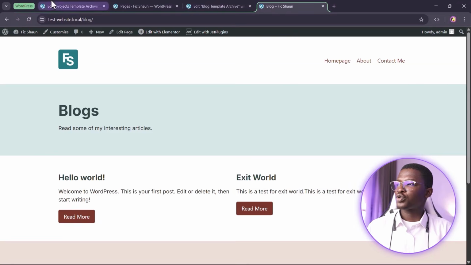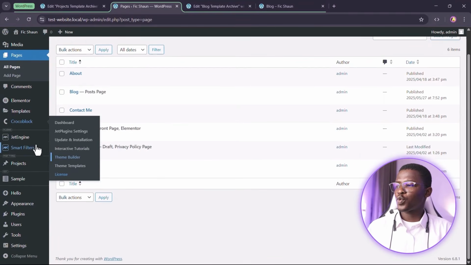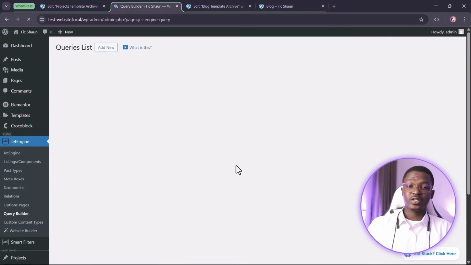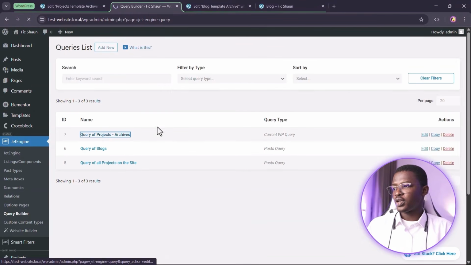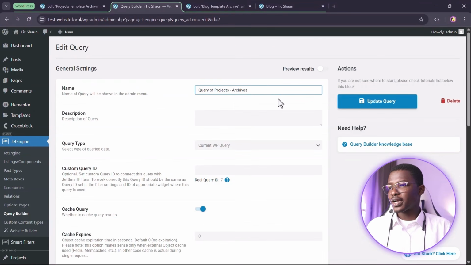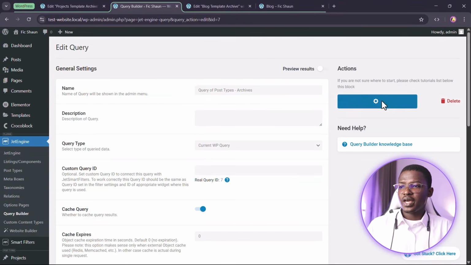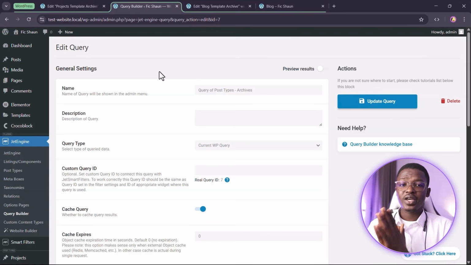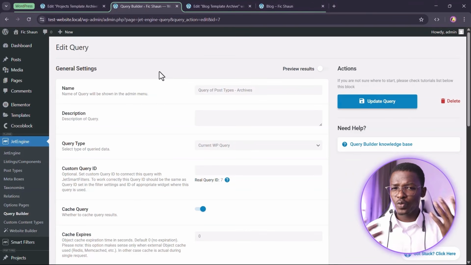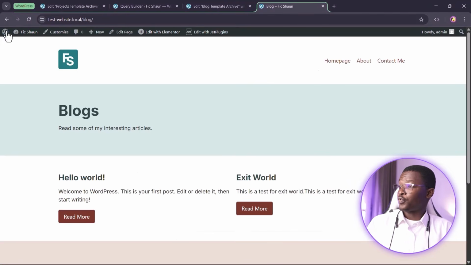So let's come back to the query right now, and we want to edit the name of that query because it's not telling us what this really does. Let's change that from query of projects archives to query of post types archives. That's okay. And I'm going to click on update query and that should be okay. It's not making any change programmatically. All it's making a change to is the name of this query, just so we can remember that in the future. Review that again in the front end. Let's just refresh to confirm and everything looks exactly the way we want it to.